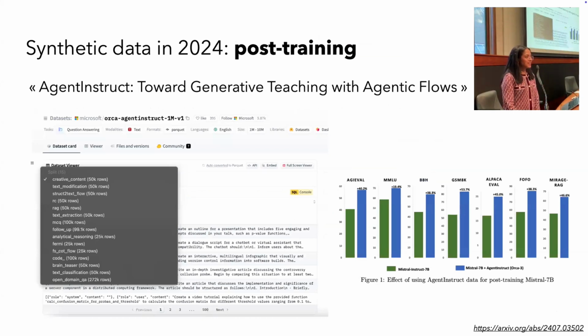So that was it for synthetic data for pre-training. Now we can go back to post-training. I think there's a lot of interesting post-training data sets out there. One that was released recently is AgentInstruct by Microsoft, where they basically try to target some specific skills and improve the performance of models on them. For example, here you can see code, brain teasers, open domain QA, and they managed to get a data set that, when fine-tuning Mistral 7B on it, outperforms the original Instruct model that was released by Mistral.